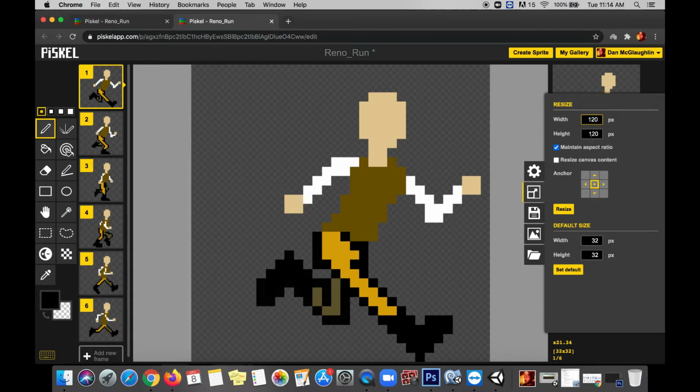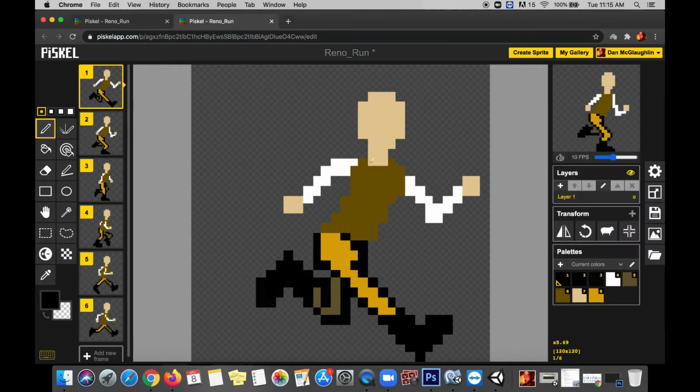I'll say like 120 by 120, and I'll tell it to resize the canvas content. Otherwise, it would just make the canvas bigger, and my character would still be very small. But if I resize the canvas content, it will make him bigger as well. Now, I could go back and I could paint a lot more detail in this character using all these extra pixels, but that's not really important right now.